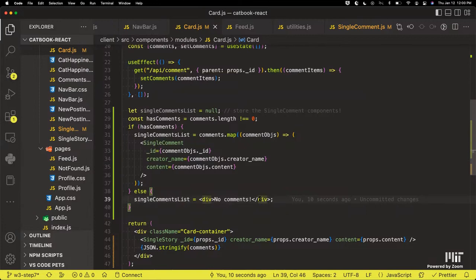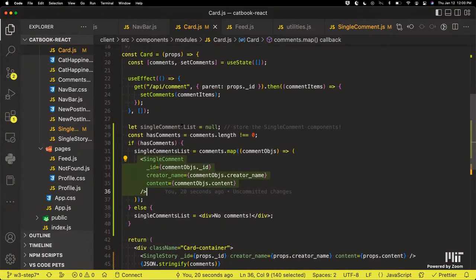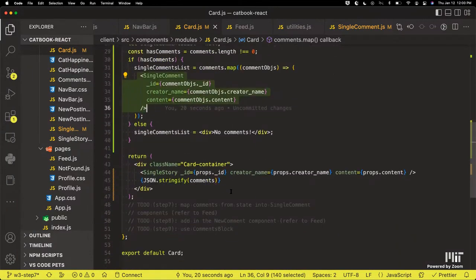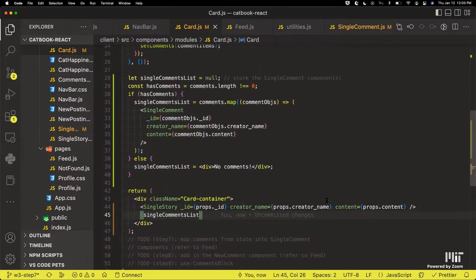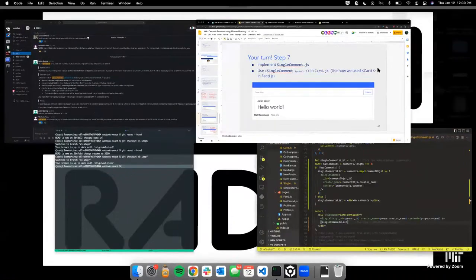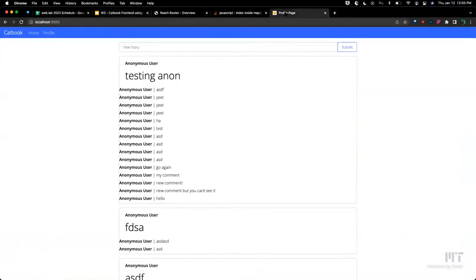Okay, so now here we should have this array of single comment objects that we created out of the comments that we already had stored in our state. And now that we have that, we can replace this JSON.stringify line with our single comments list that we just created. That way we should have a bunch of these single comment components being rendered out underneath of the story. Let's go check to see if that worked.